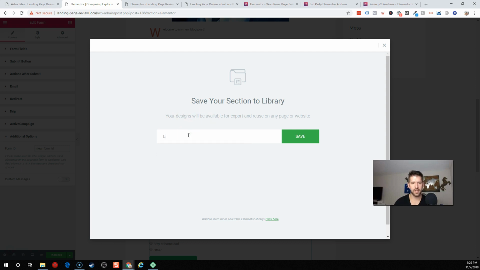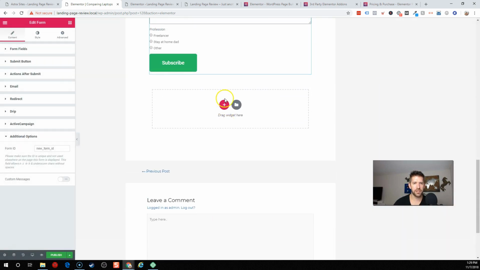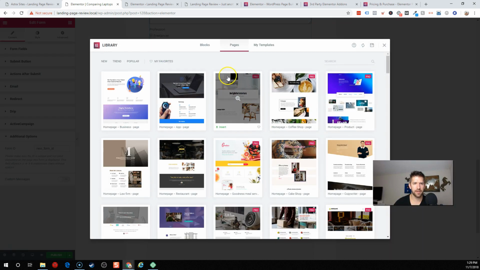And I'll call this Example Template Rotating Headline, and I'll hit Save. Okay, and now let me go further on down the page, and let's see if I can input this here from our template. So now under templates, you are given a few options.